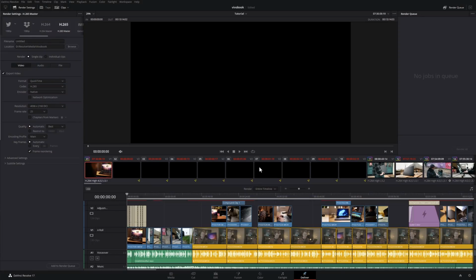No messing about. Tip number one, creating output presets. So here we are on the deliver page of DaVinci Resolve. I'm just going to come up here and select a preset, one of these. I'm going to go with H.265 master. Then all we need to do is change the format, codec, encoder, resolution, frame rate, quality, all of those things to what you would usually use.